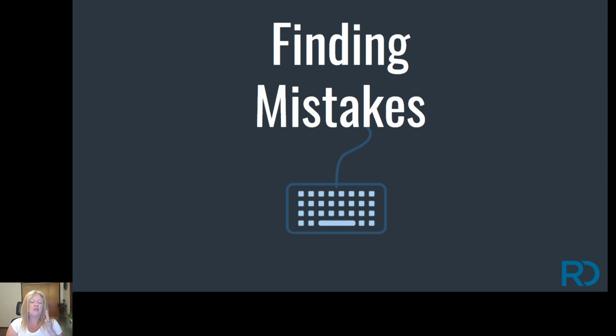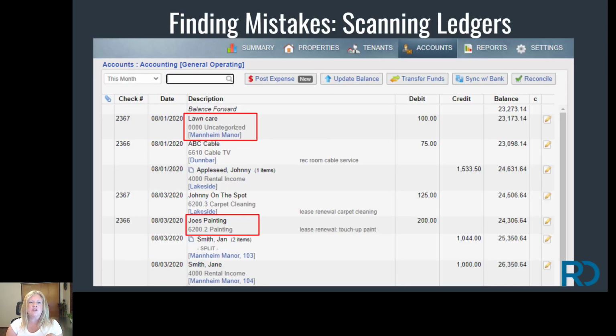So, we've covered a lot of information, but one of the biggest takeaways I want to share with you today is how to find your mistakes, because everyone makes them at one time or another. So let's get in the habit of scanning our ledgers. Now you know what should be in your ledgers based on those completed fields and your various settings. Just keep an eye out for missing or incorrect information every time you open up a ledger. Just make it a habit to scan it.